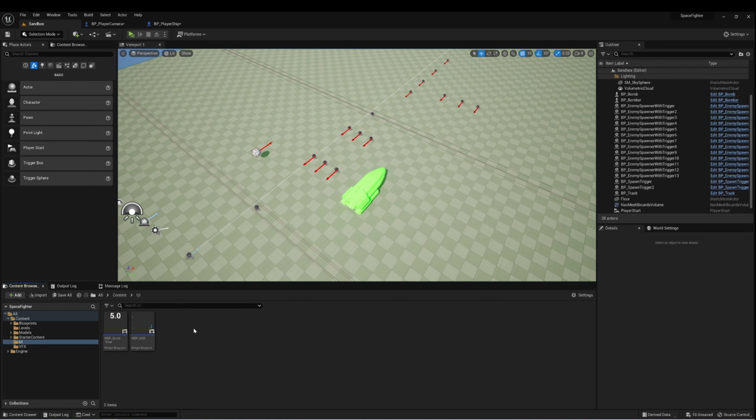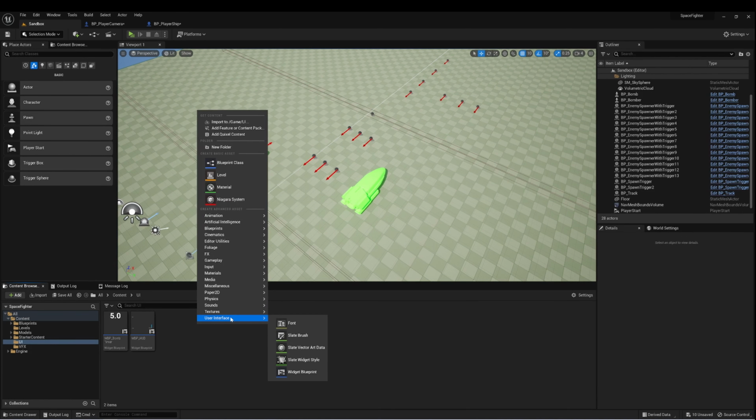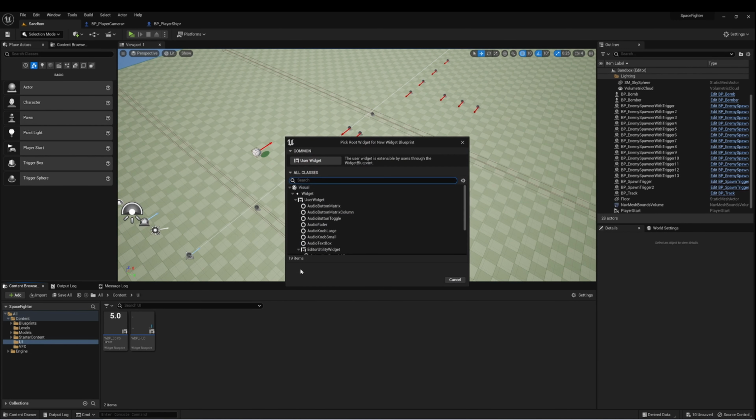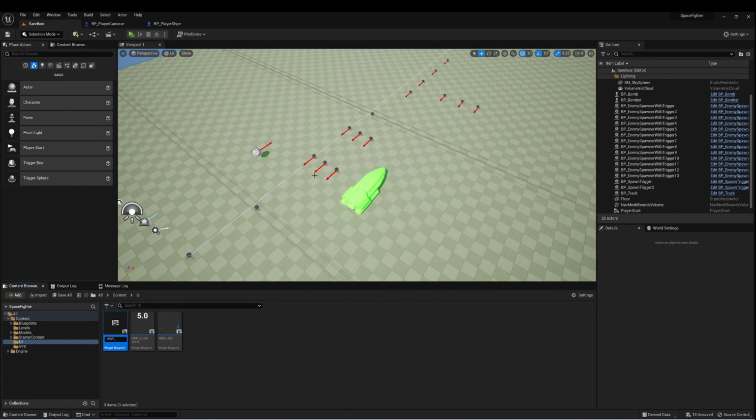I'm going to show how to set up a different widget for each modifier, but you don't have to do it this way. You can go ahead and just put it directly on your HUD. Most of the steps should be pretty much the same no matter which way you do it. So I'll start by creating a new BP widget, and let's start with the fire rate.